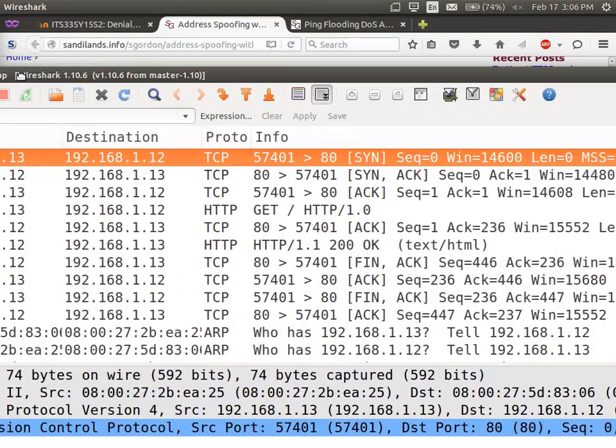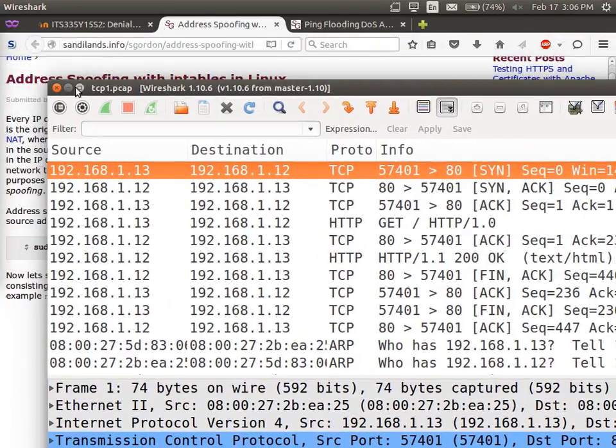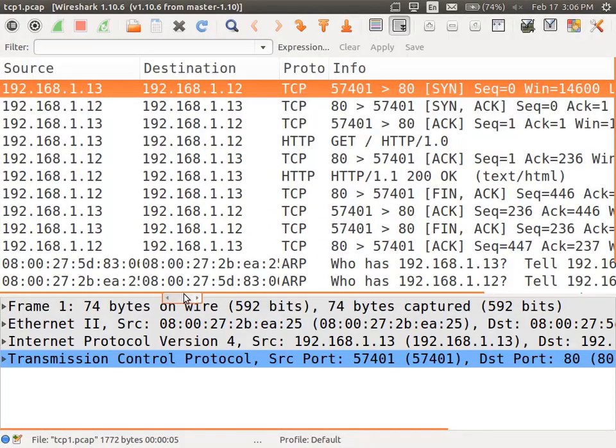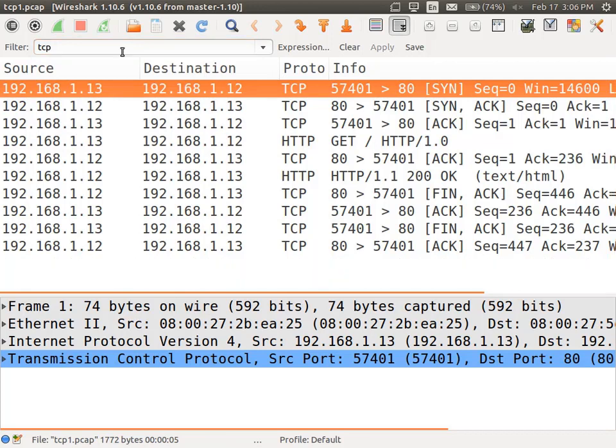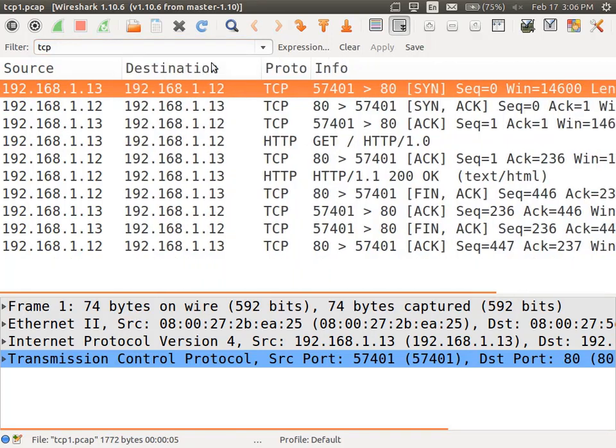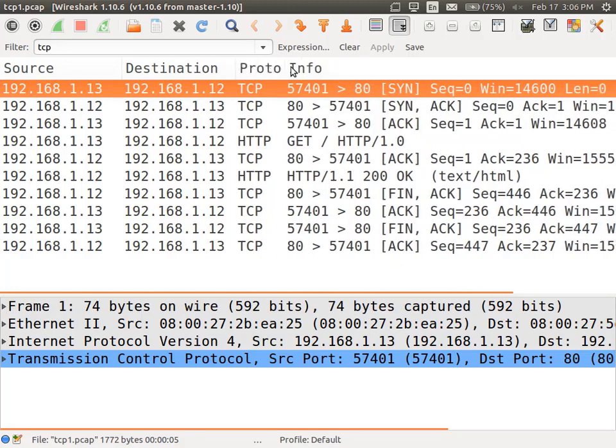And here are the captured packets. And let's just focus on the TCP packets and then see what happened. So what can we observe here? We can observe that, all right, these are packets sent between node 3 and node 2. Why node 3 and node 2?